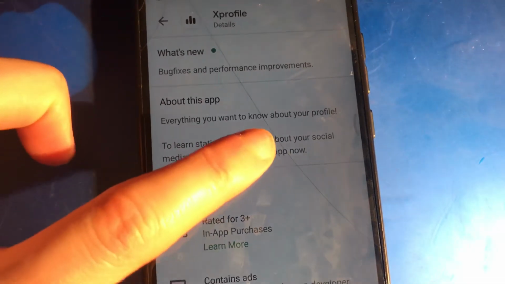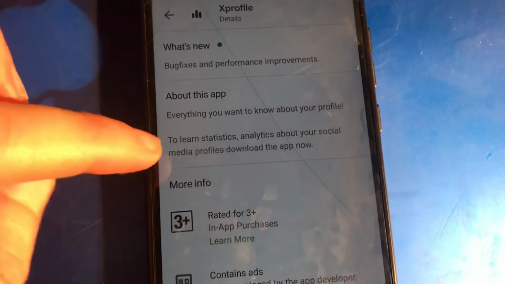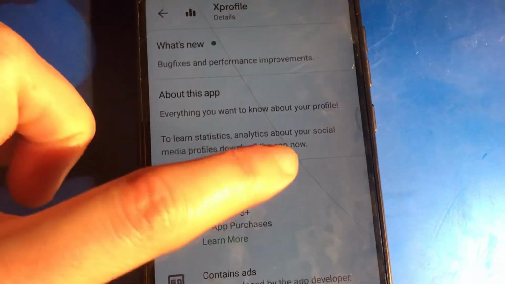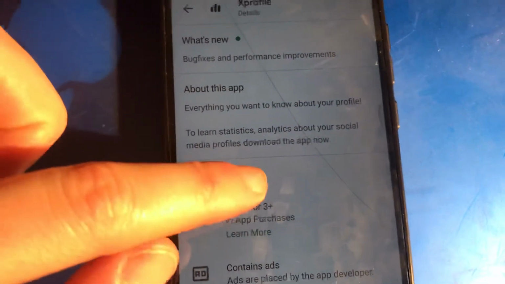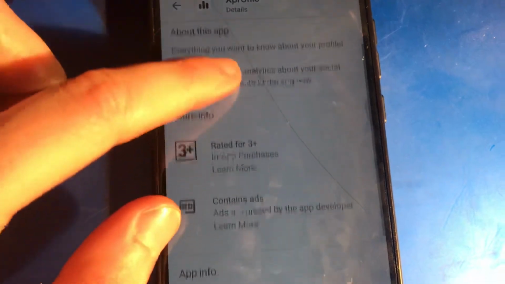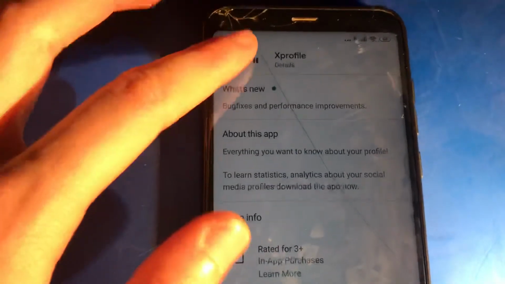Everything you want to know about your profile. To learn statistics and analytics about your social media profiles, download the app now. So let's try it.